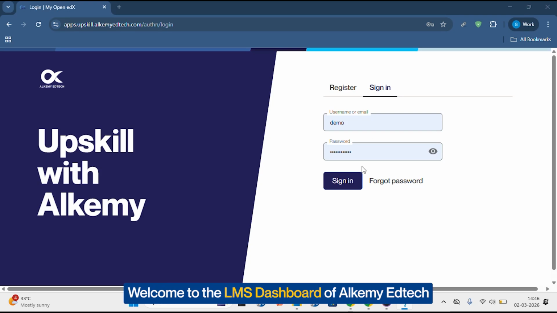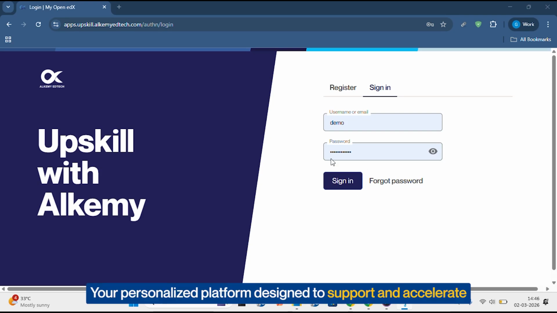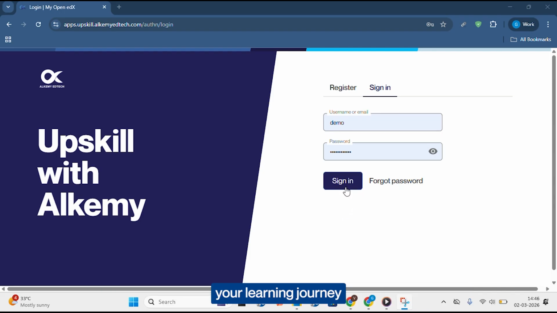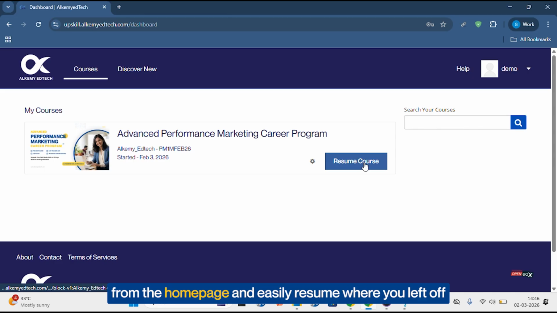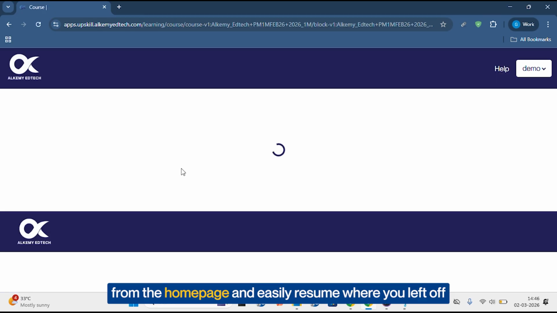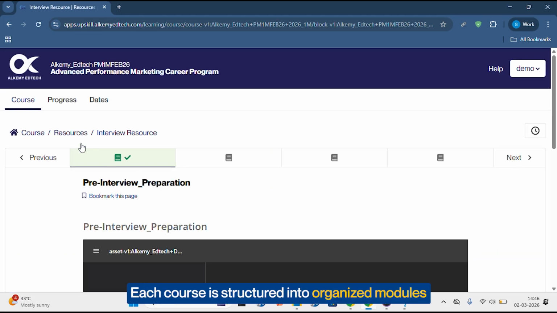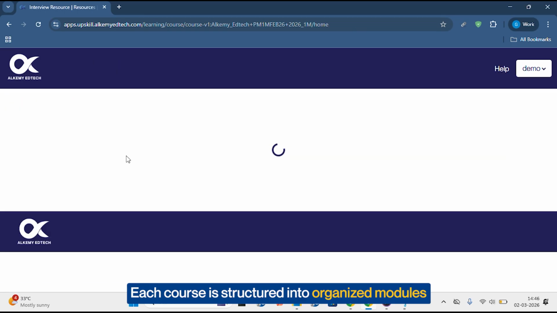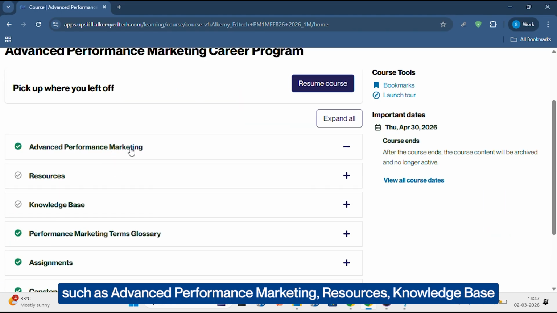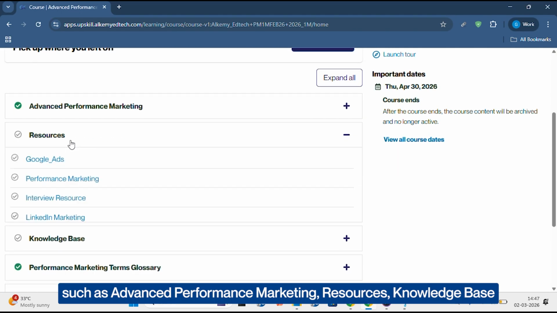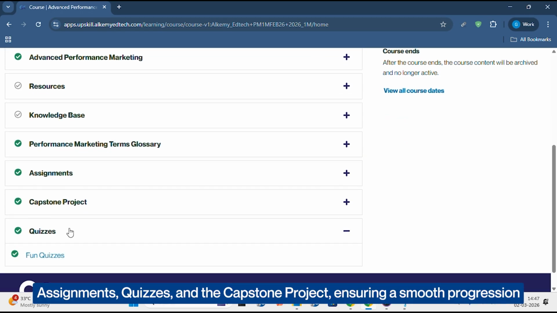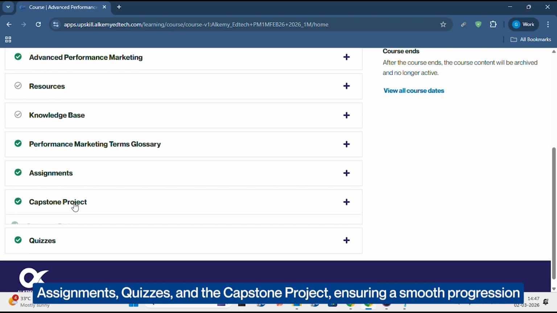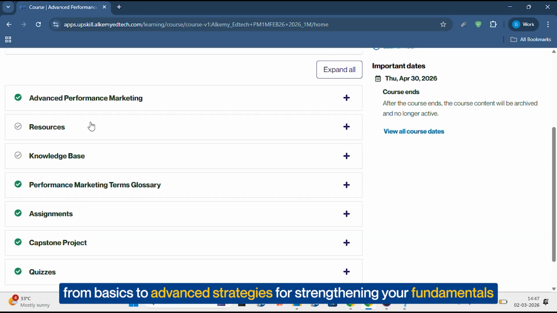Welcome to the LMS Dashboard of AlkemyEdtech, your personalized platform designed to support and accelerate your learning journey. Once you log in, you can access all your enrolled courses from the homepage and easily resume where you left off. Each course is structured into organized modules such as Advanced Performance Marketing, Resources, Knowledge Base, Assignments, Quizzes, and the Capstone Project, ensuring a smooth progression from basics to advanced strategies.